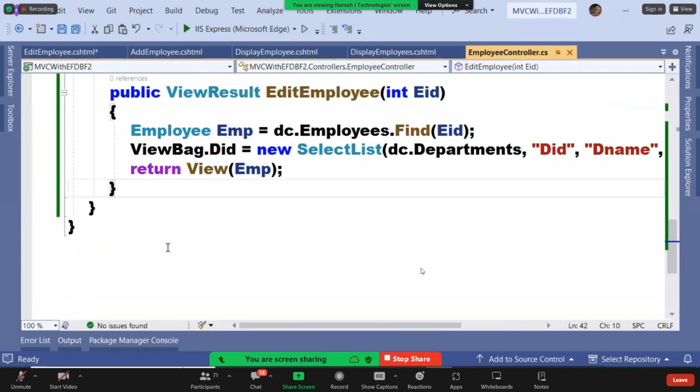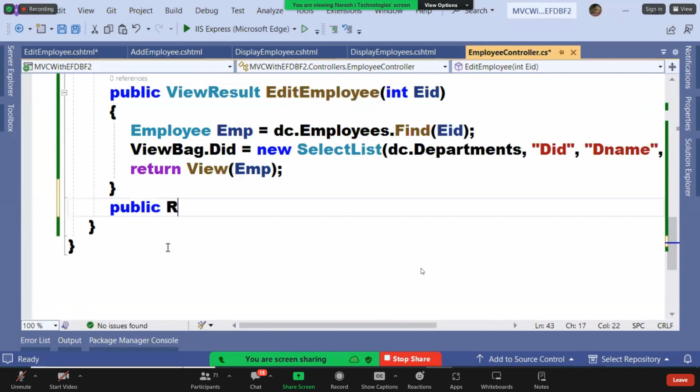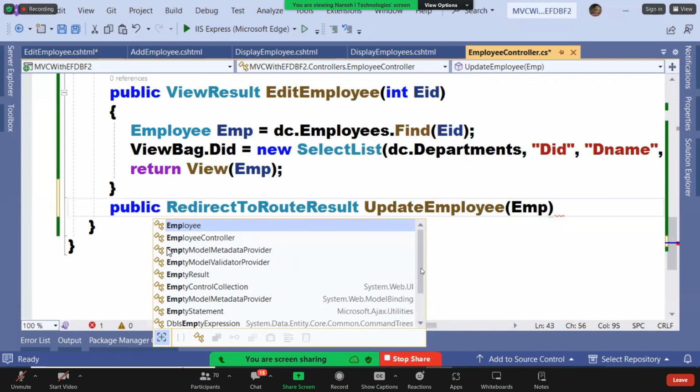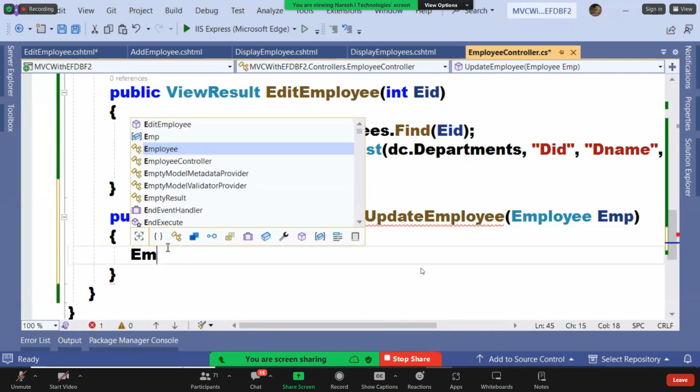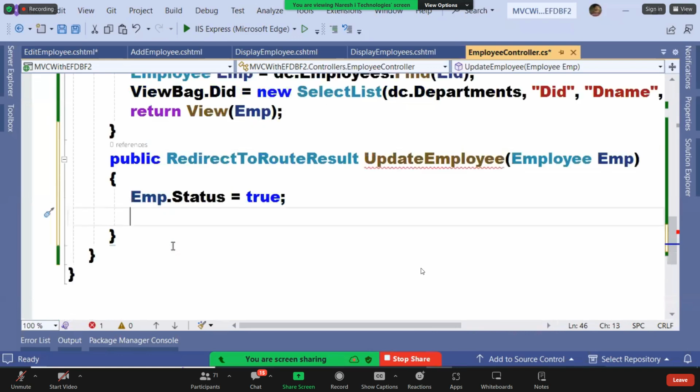Help me in writing the update method, please. Public redirect to route result, update employee, emp. emp dot status is equals to true. Don't forget this one. Set the status, because otherwise the status will be false.